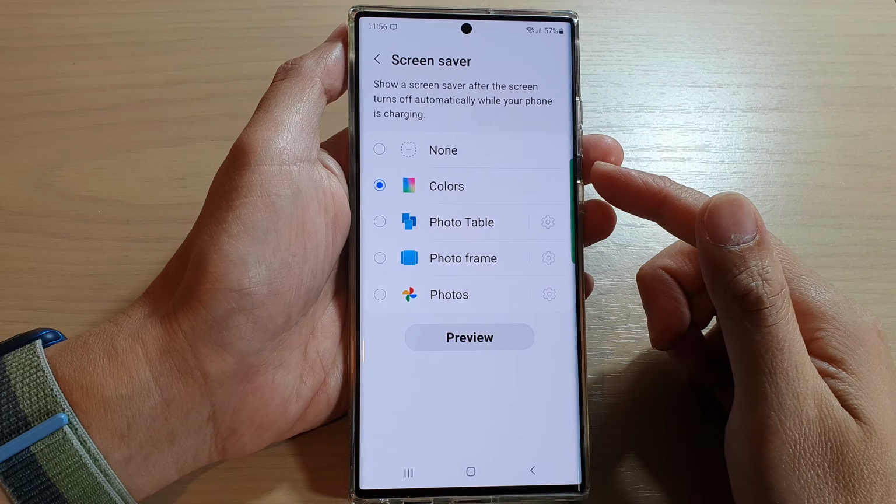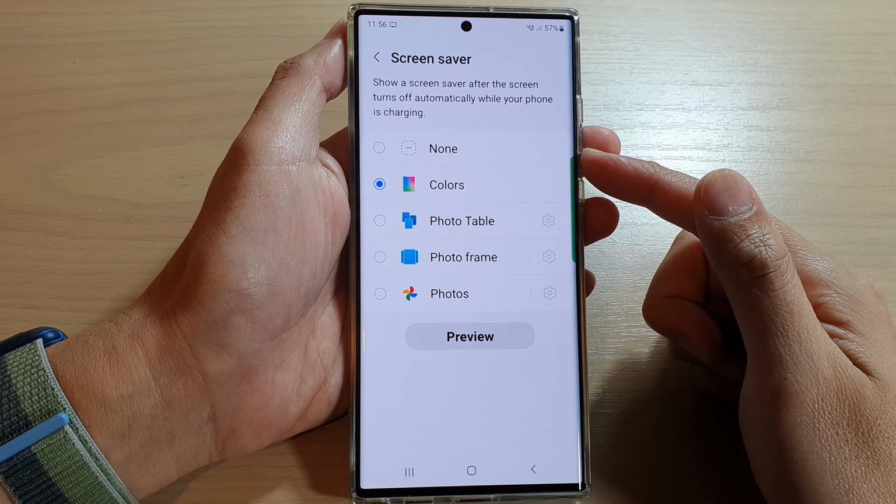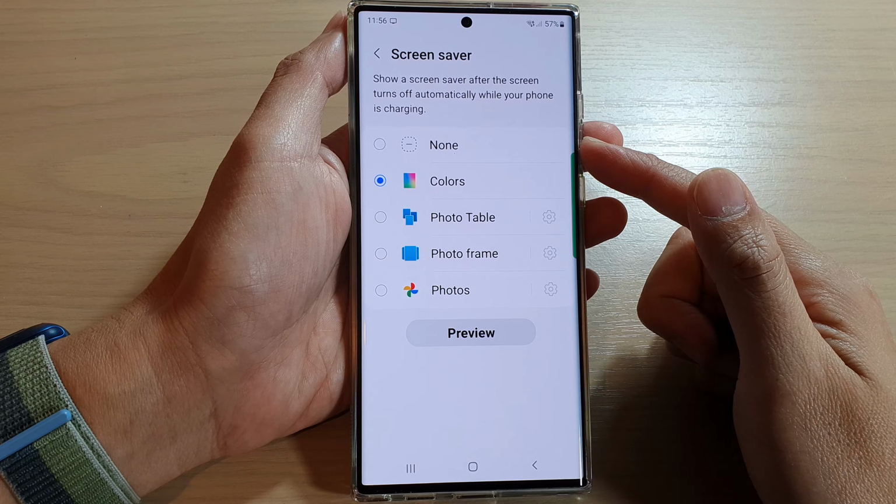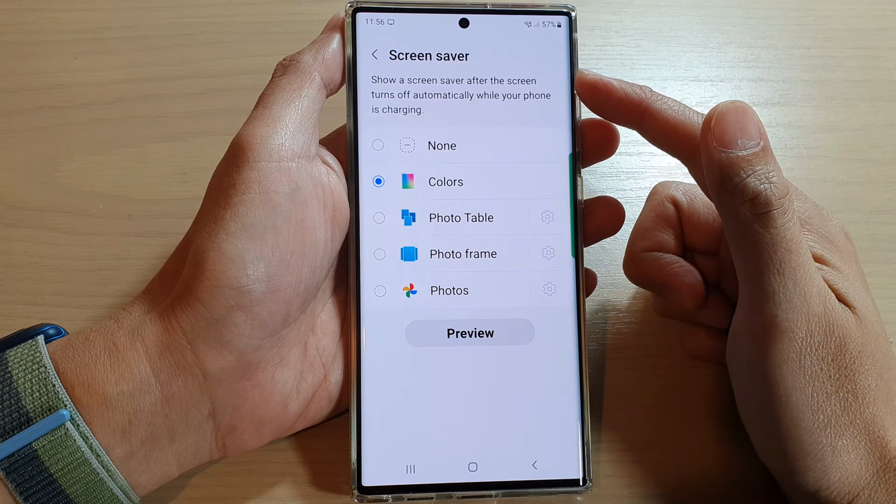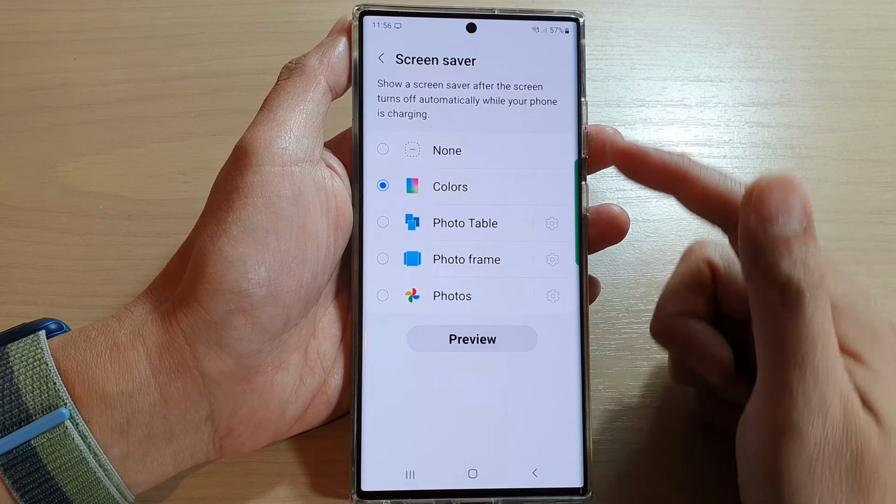Hey guys, in this video we're going to take a look at how you can turn on or turn off screensaver on the Samsung Galaxy S22 series.